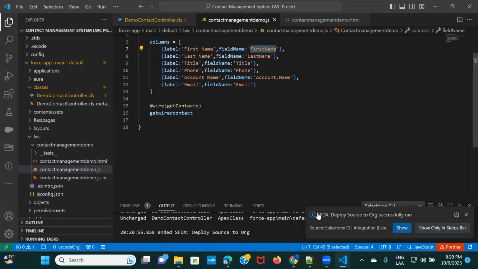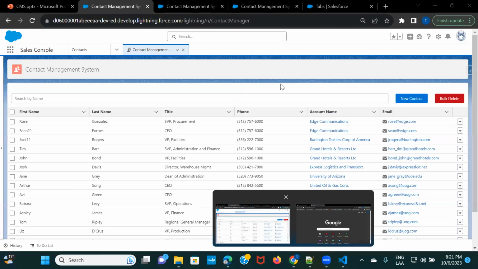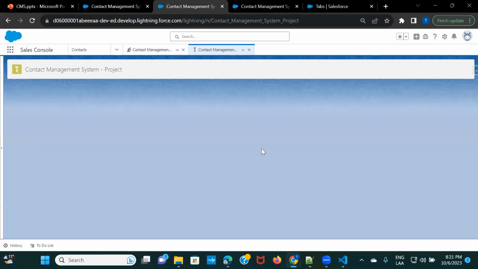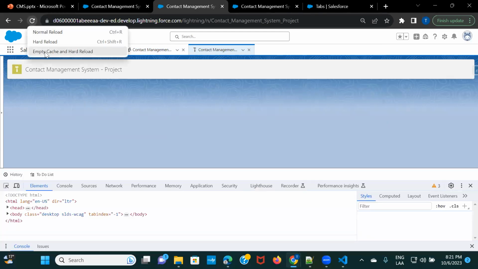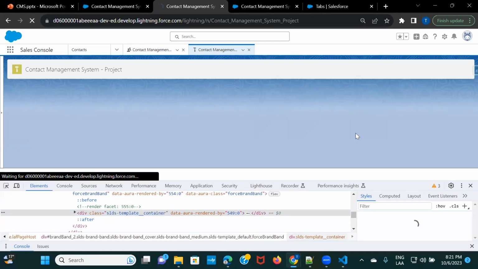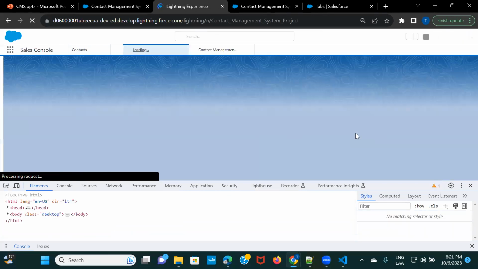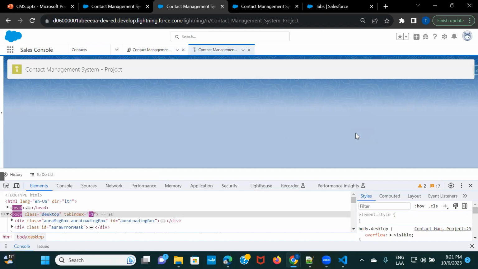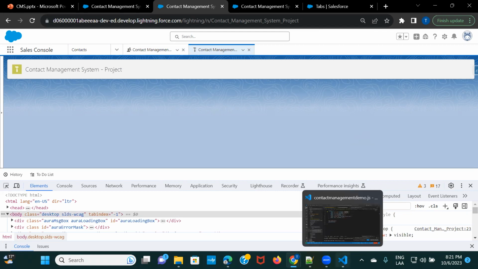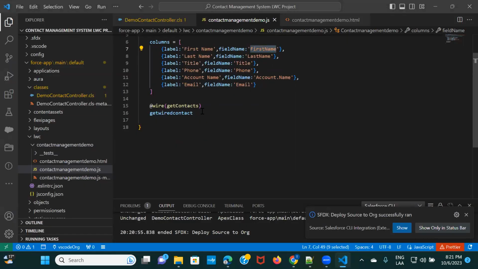Okay, let's just go ahead and refresh and see. So this is the one that we have. I'm going to click on inspect and then reload this. All right, so it's not displaying anything, but let's just go ahead and do a console log.